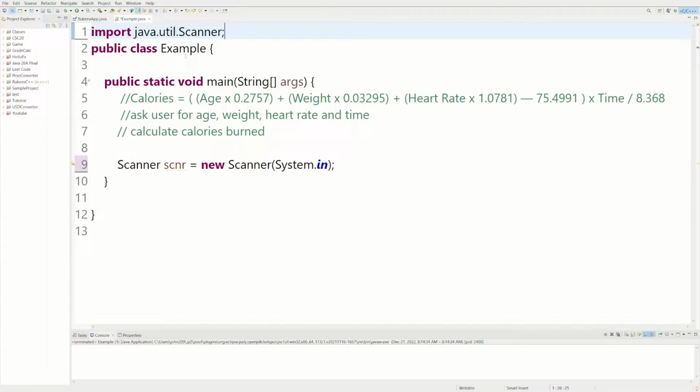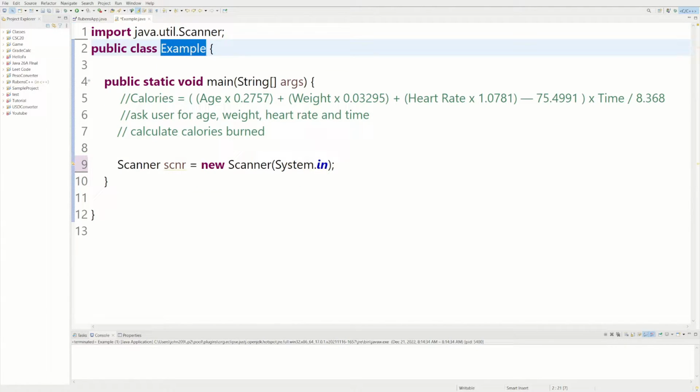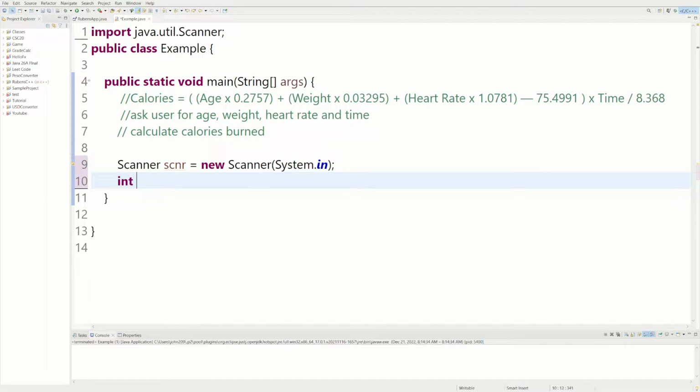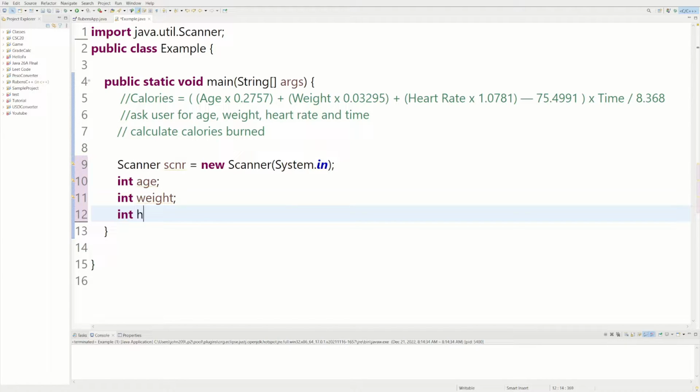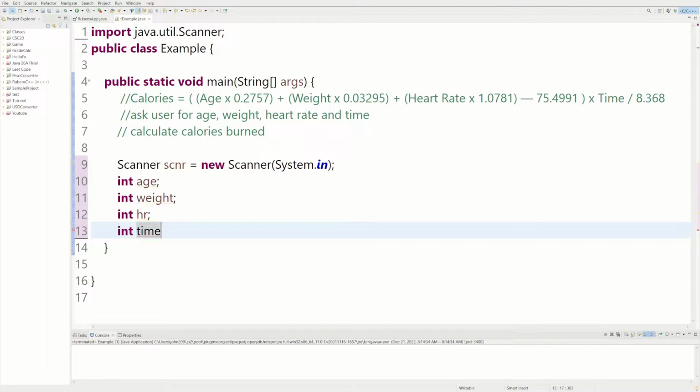Okay, and I'm in a class called Example, and we're going to be writing all our code inside the main method, which would be in these little curly brackets. Now we have a way to get user input, but now we need to actually have variables so we can store the input into. So we could say int, we need an age variable, so we could do int age. And then we need a weight variable, so we could do int weight. And then a heart rate variable, so we could do int HR. HR stands for heart rate, I don't want to type all that out. And then we could do int time.